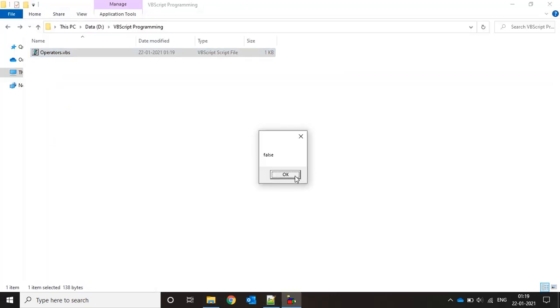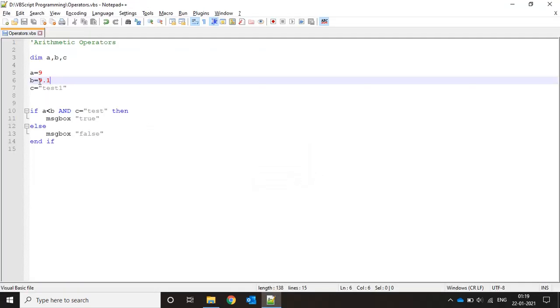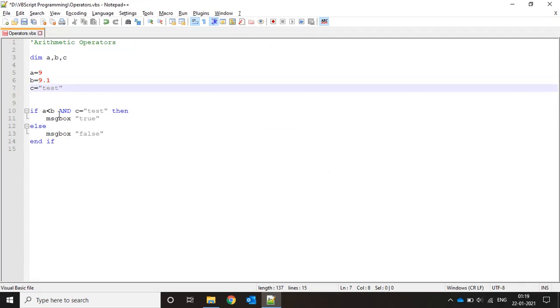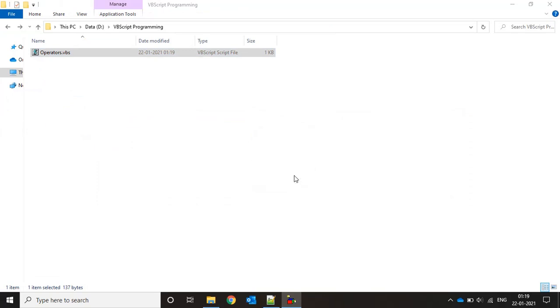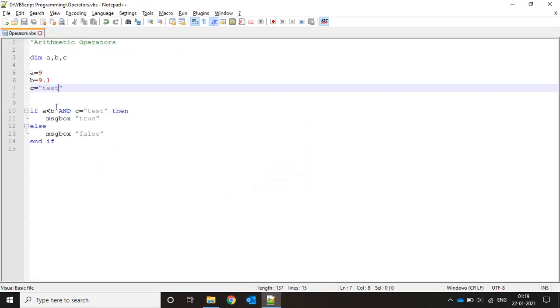And now we run it. Oops, why did it become false? Oh, sorry. C is different. Okay, so both the conditions were false, so it became false. Now, let's try this. True. So both the conditions are true. Only then the AND condition will be satisfied.